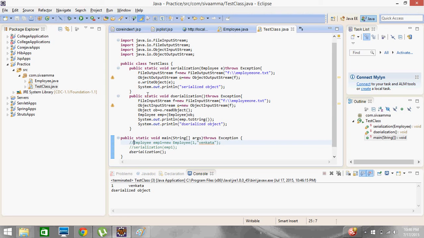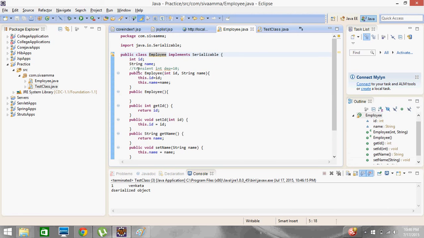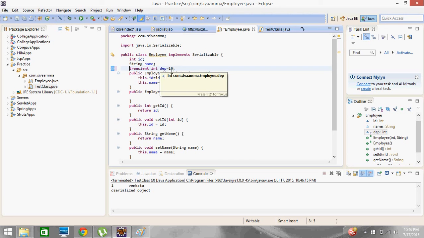So next, go for the transient keyword in serialization. Why do you use the transient keyword? The transient keyword and serialization UID are the two good things in serialization. If I don't want to persist any particular field in the file, at that time I go for transient. Assume there is a transient keyword on the department field with the value 10. I don't want to persist this one. Persist means the value won't be saved.